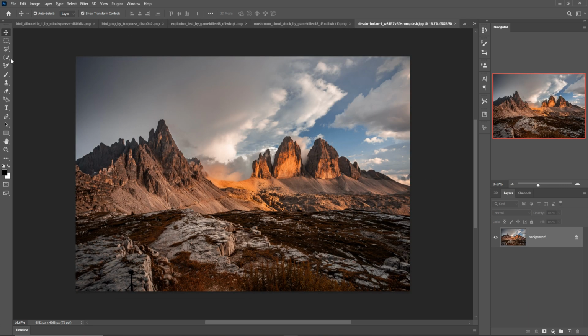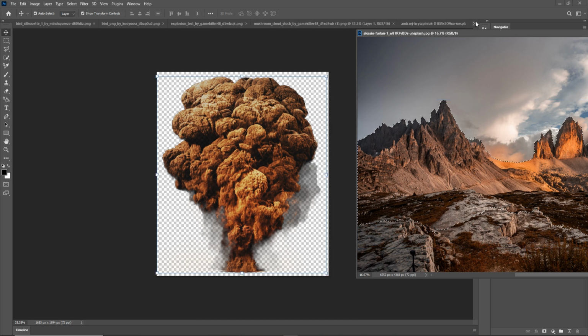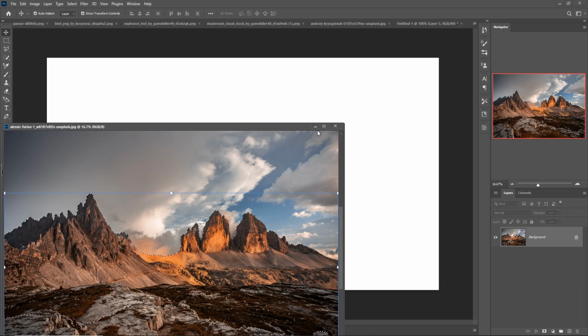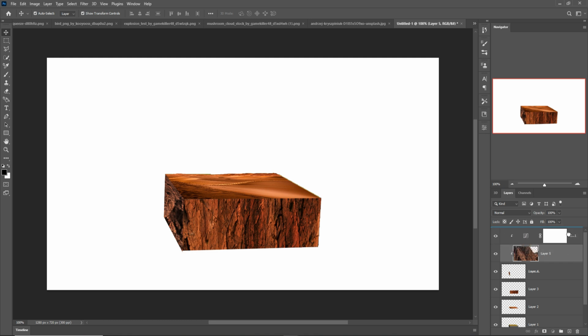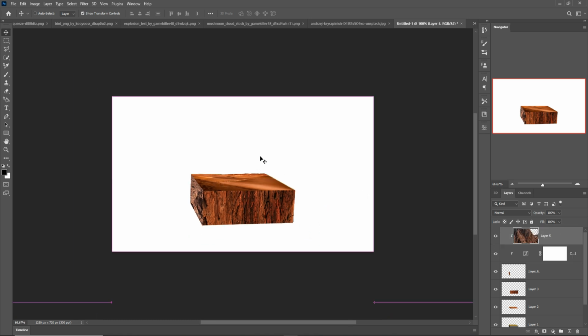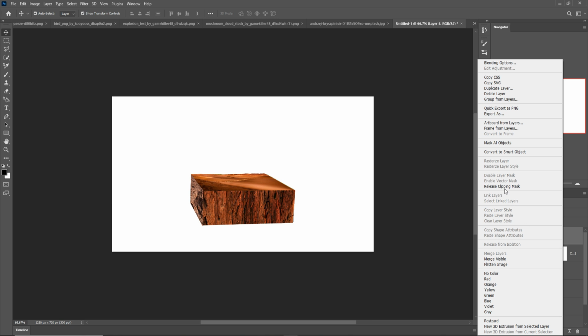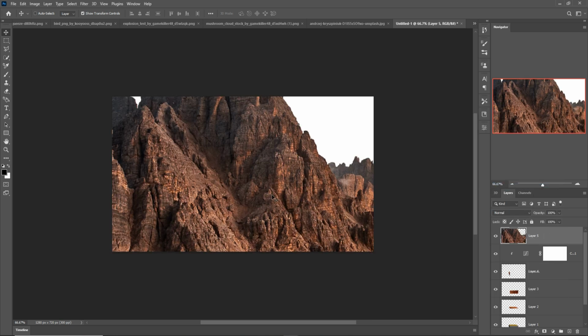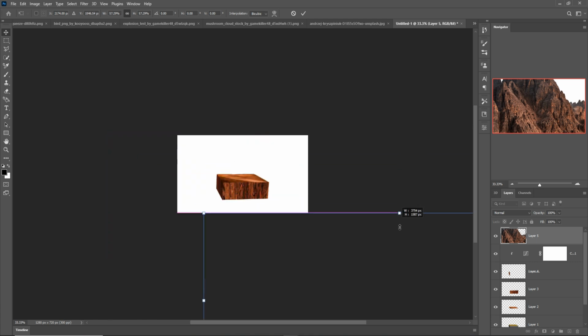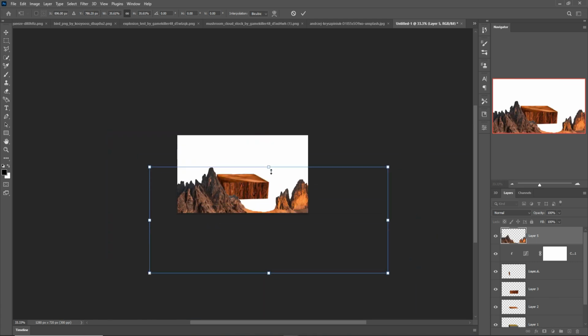And also add some extra mountain. So this one is our mountain image, and I'm going to select this one. Same process, use the quick selection tool, minus. Okay, and simply place this one in this portion. Release clipping mask, control minus, adjust the image and follow the steps.